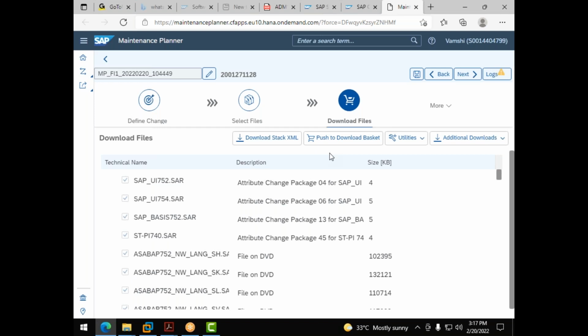After that, click push to download basket. All the files go to the download basket. Look at any files in the download basket. After you download the files from the download basket, that is when I send that video. You follow that video on how to download files from the download basket.